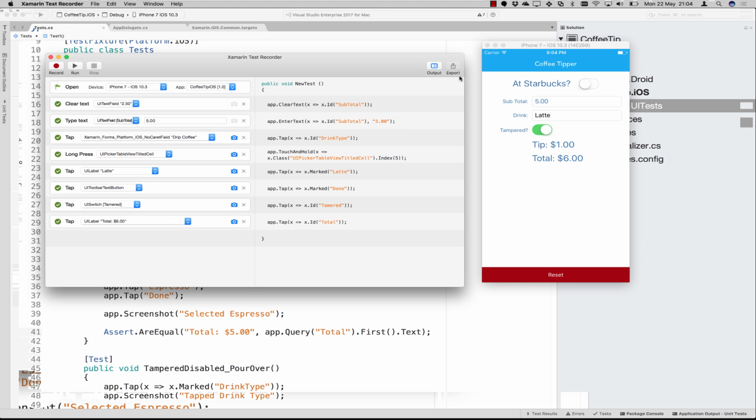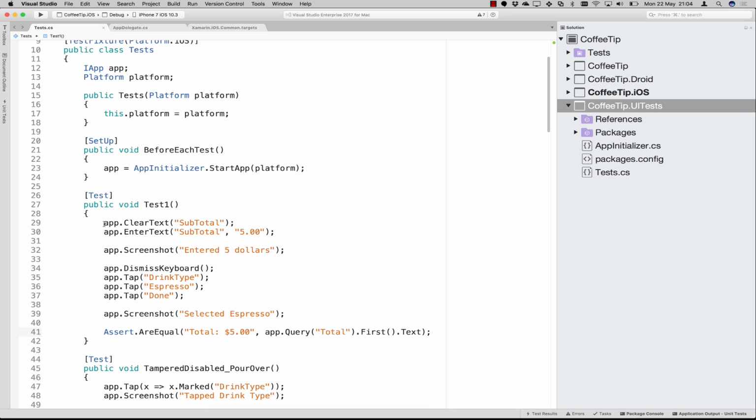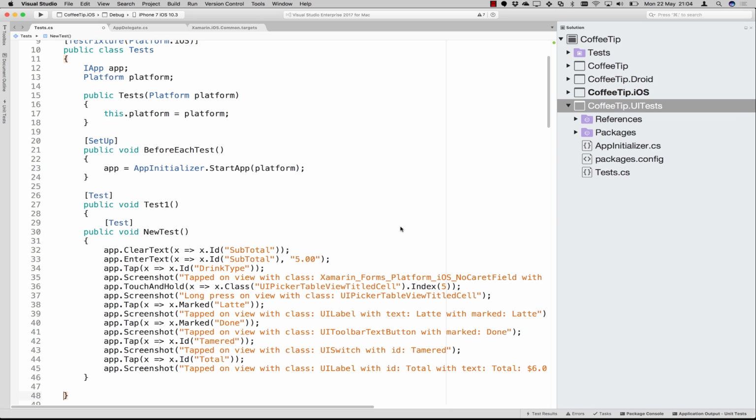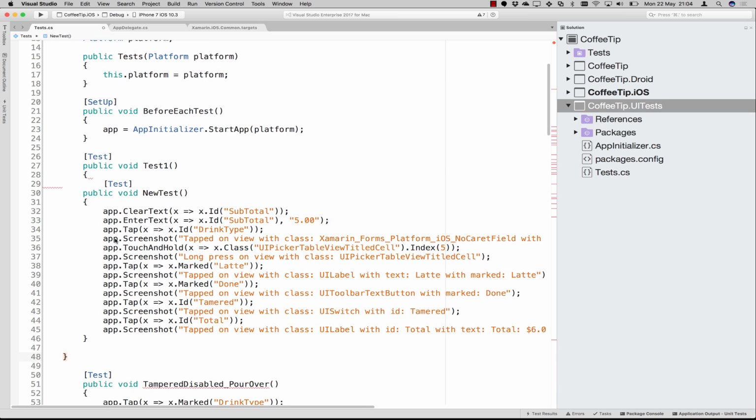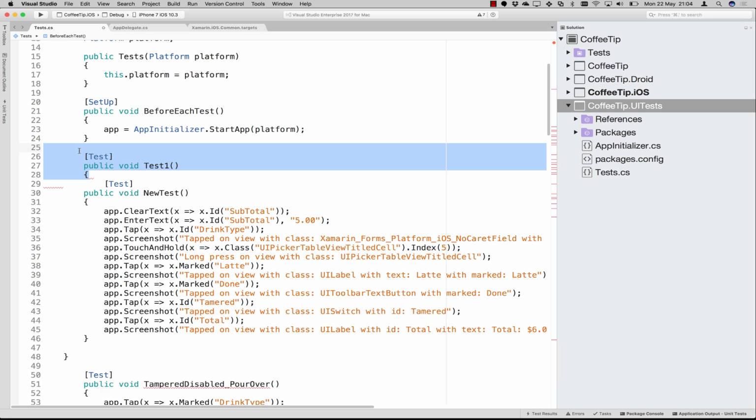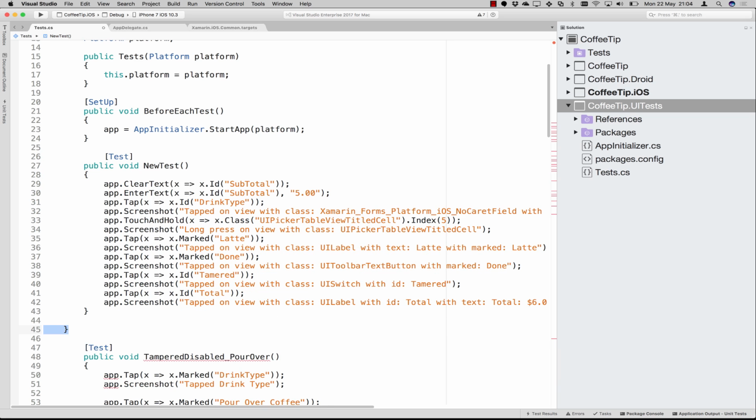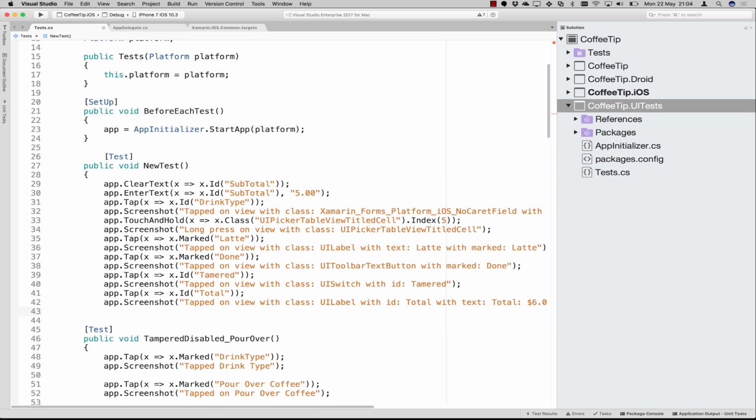I'm just going to copy the output again. And well, let's just replace this one. And here we go. And you can see the app.screenshot is being added here. It actually copies this new test as well.